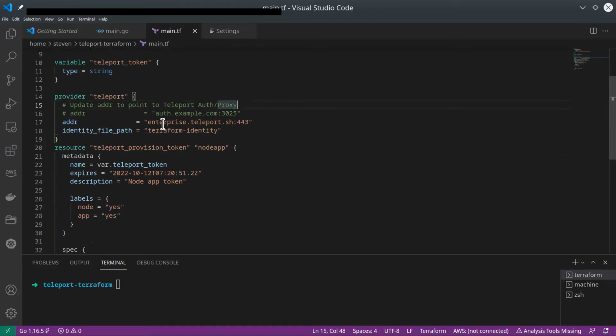I'm saying, well, what is the address? Again, that's my enterprise tenant. A bit of a Star Trek fan. That's why I chose that. And then I have my identity file path, which again is a credential I've already issued from my auth server that's allowed to call to that.